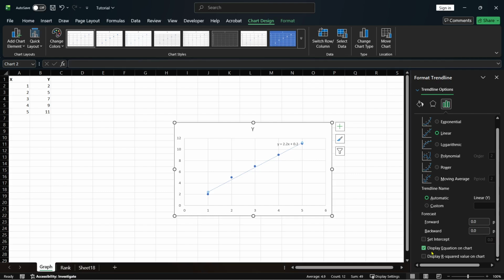Finally, check Display R squared value on chart. The R squared value tells you how well the line fits your data. In general, a value closer to 1 means the data is more linear and the trend line is a better fit. At this point, you've created a graph and tested for linearization in Excel.